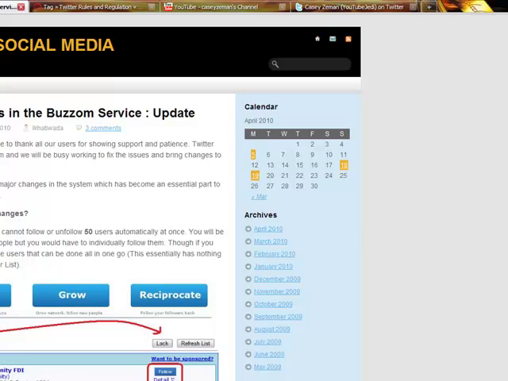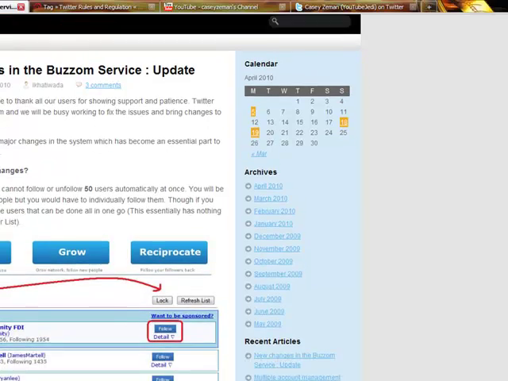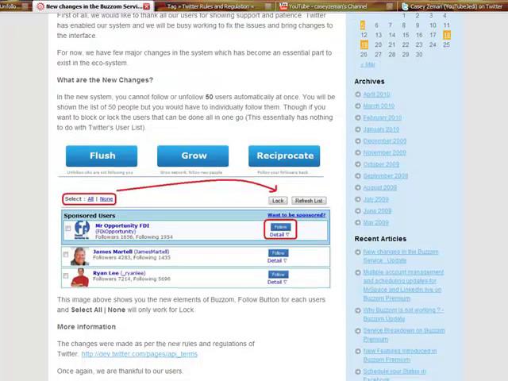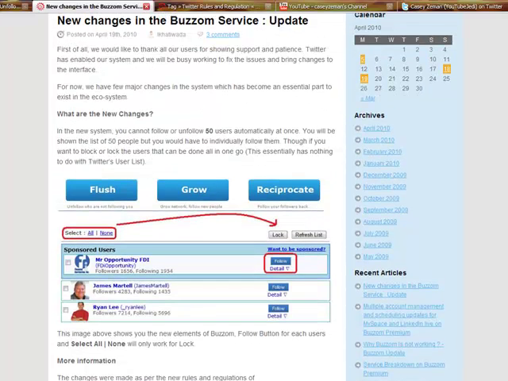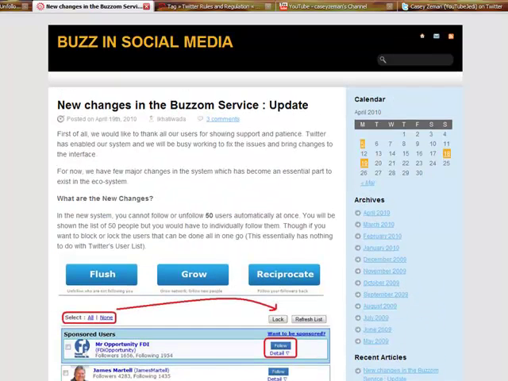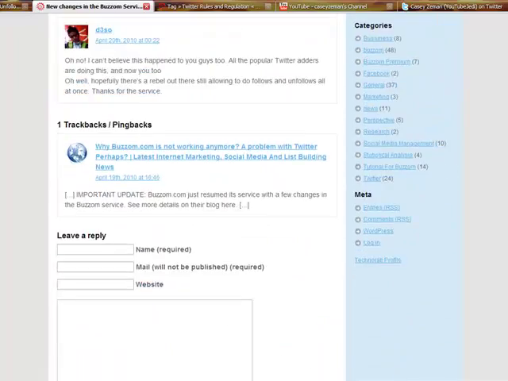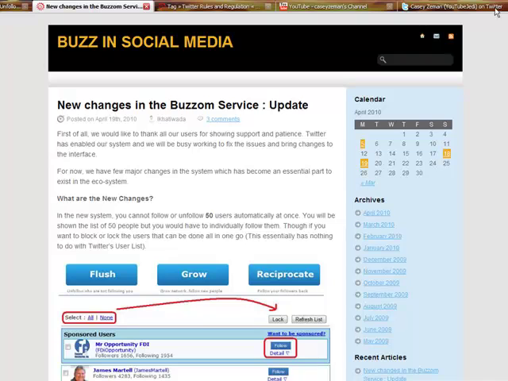Now what has happened is this. In this new system, you can no longer follow or unfollow 50 users automatically at once. You will be shown the list of 50 people, but you would have to follow them individually. Okay, that is what's happening. That's the new thing that has occurred. So I'm really kind of worried about what is going to happen to Buzzum here, because they are one of the top dudes in their field, and they've been red flagged by Twitter. They can't do it anymore.